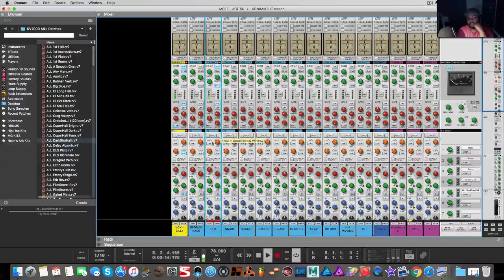Gate, I can do too. Turn the range all the way up, and you see the gate fill up. The gate works backwards, kind of. You turn the threshold all the way up and back it up, you'll start to hear it. Now I'm missing my ghost kick. I'll make it fast.